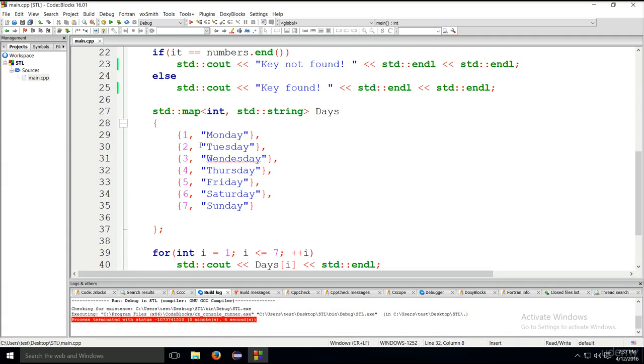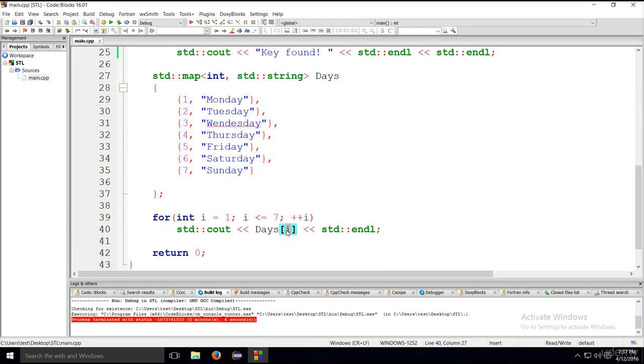Excellent. So you notice that 1, 2, 3, 4, 5, 6, 7 has not been printed out onto the screen like this. So these are just the iterators, the keys, and then you have the values, and each value has a corresponding key. Okay, so that would be it as far as the maps are concerned. They aren't too complex. Pretty simple to comprehend.